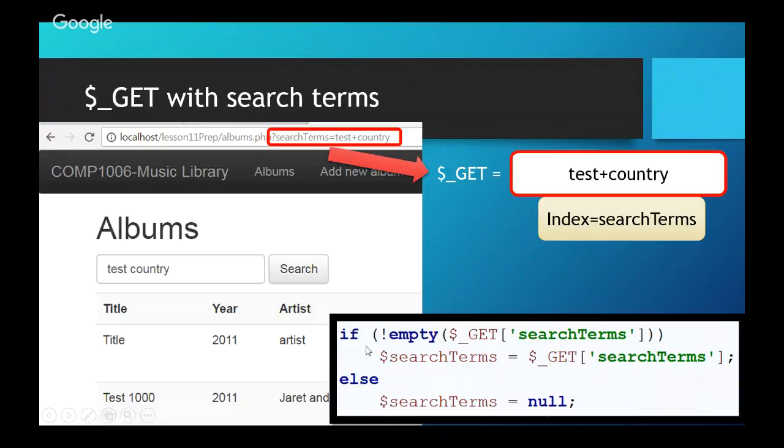The reason you have to do this if else is that if we tried to run this line of code directly and there are no search terms, the get array has an undefined index because this will not exist. So this is how you protect yourself from getting an error in PHP. You first check if this field is empty or is not empty, and then you can access it.